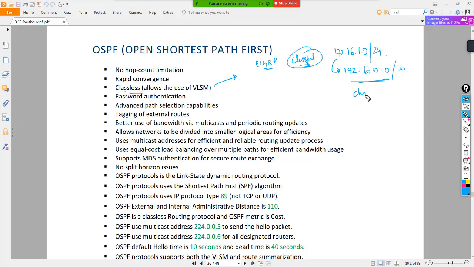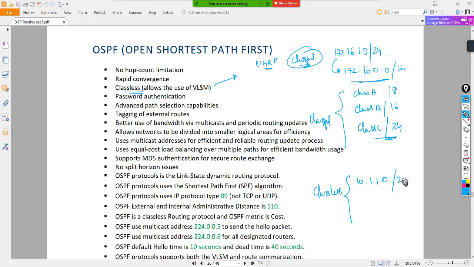Okay, so class A will have /8 by default, class B is going to have /16, and class C will have /24. This is classful in nature. Now what is classless? So let's say I have 10.1.1.0/24. Now this is not an example of class A. Okay, it's a class C example now. The reason is because of the subnet mask.